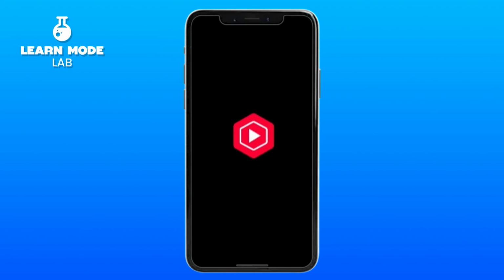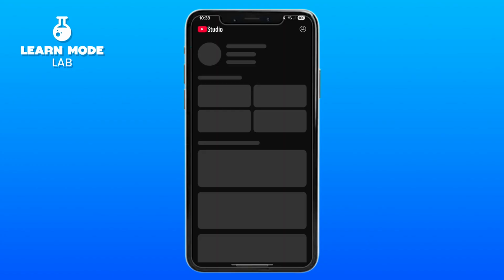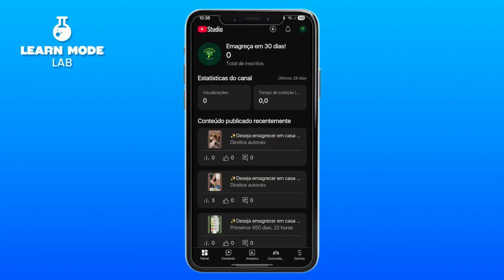Want to watch your subscriber count go up in real time, right from your phone? Here's how to check your live sub count on YouTube Mobile. First, download and open the YouTube Studio app. It's free and made by YouTube. Log into your account, and on the home screen, you'll see your subscriber count at the top of the dashboard.